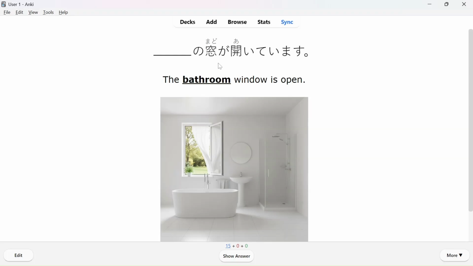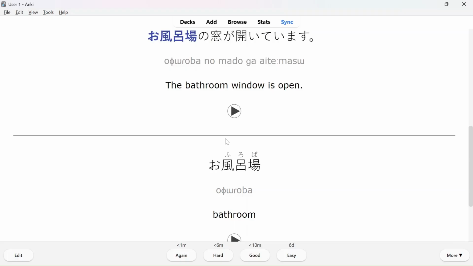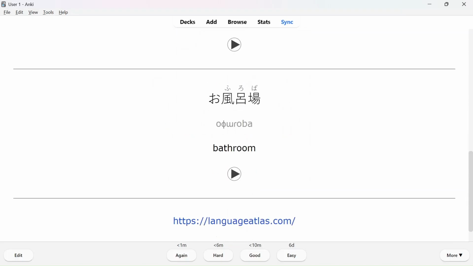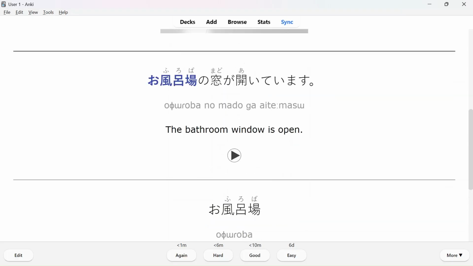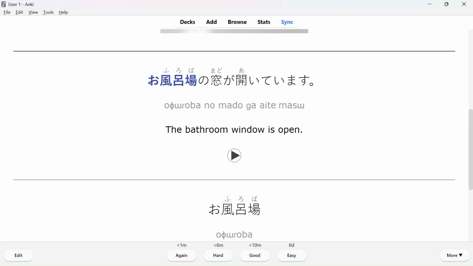How do you say bathroom in Japanese? お風呂場の窓が開いています。お風呂場。 Great. So we can see that there are 2 areas. We have a sentence area and we have a word area. Now I'd like to get started by showing you the sentence area. Over here you can see that we have the correct answer sentence, and a certain part is bolded and shown in the color indigo.